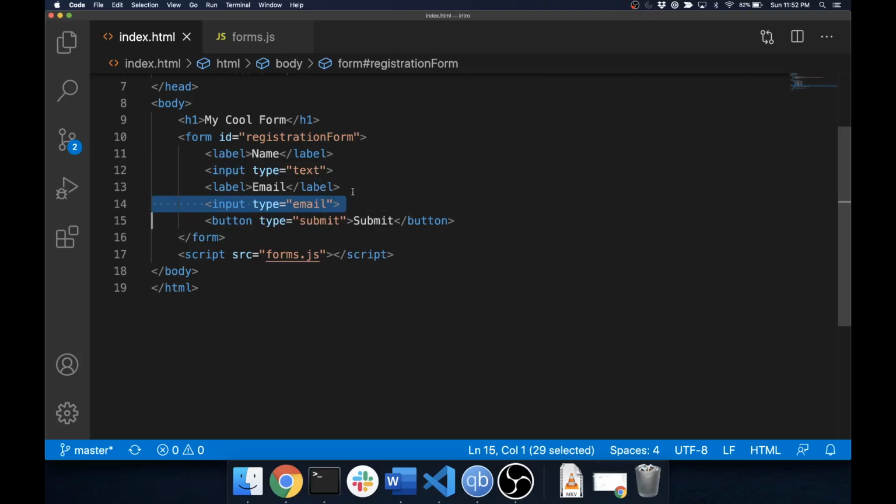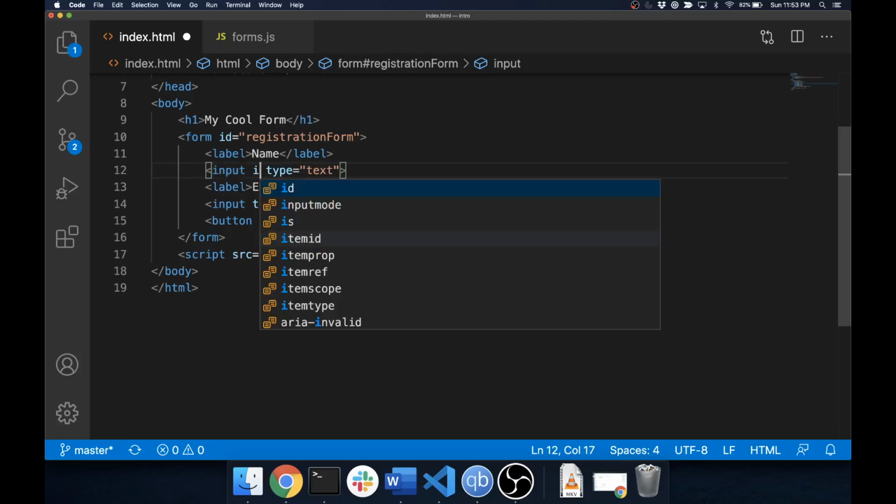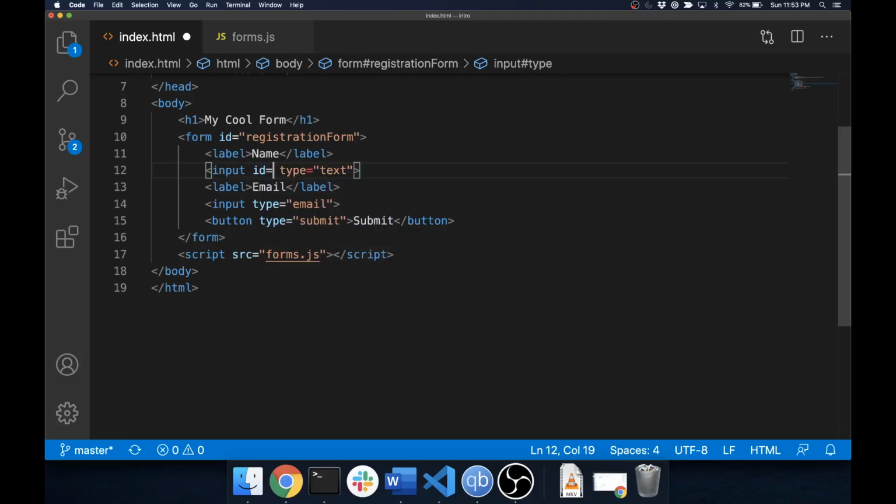Now, let me tell you, if you try to Google this, there's going to be a lot of different ways. The easiest and clearest way, in my opinion, is to simply reference them directly. So let's add an ID to the name field, and we'll just call it name field. An ID to the email field, just call it email field.